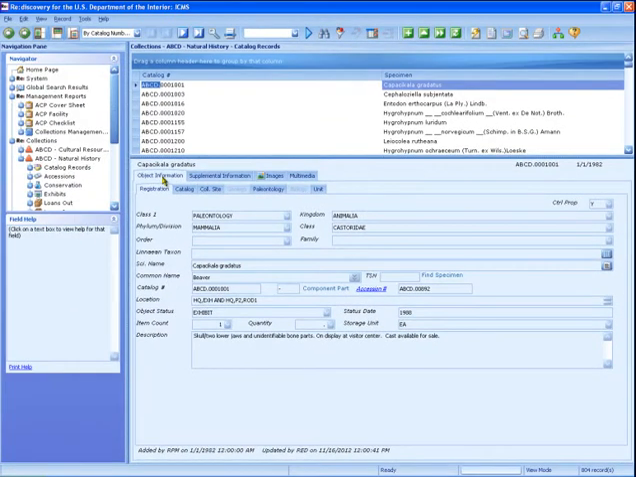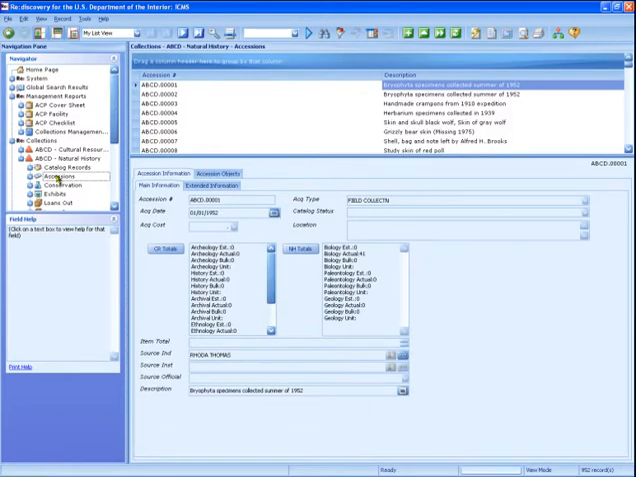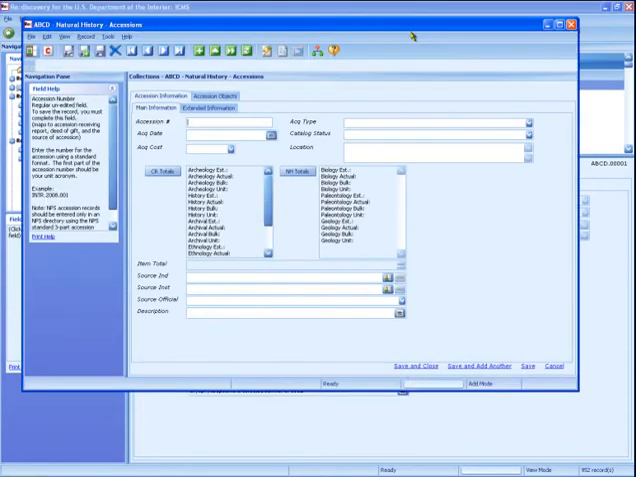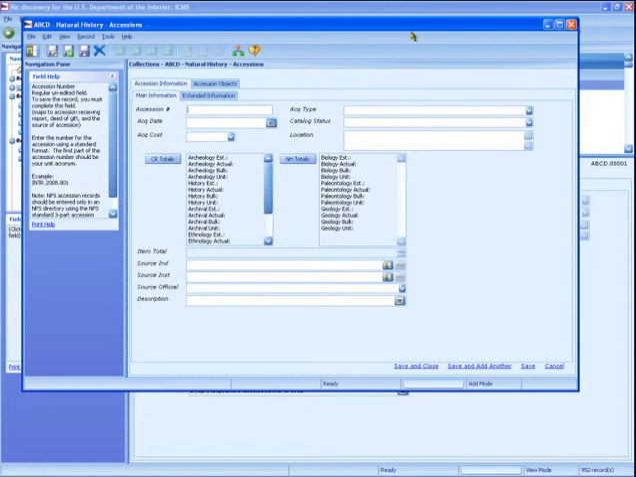In the Navigator, you can easily go to any associated module. For example, go to Accessions. Here you can add a new accession record. There are different fields, but they all have field help that explains how to use them, and the field types work the same as anywhere else in the program.